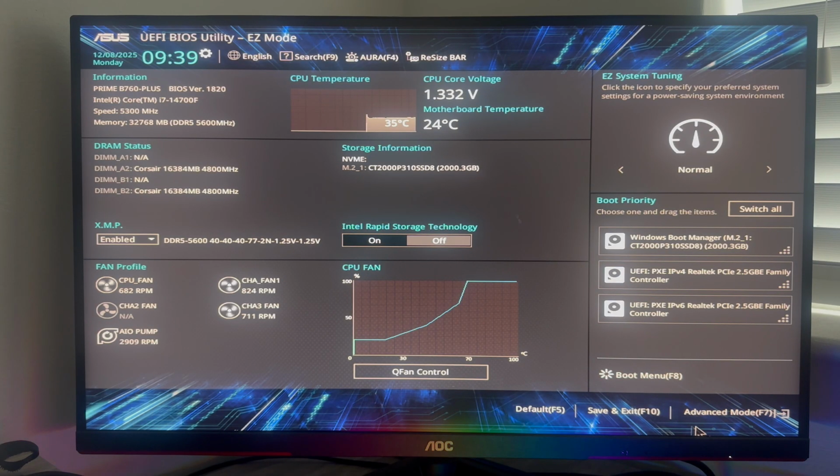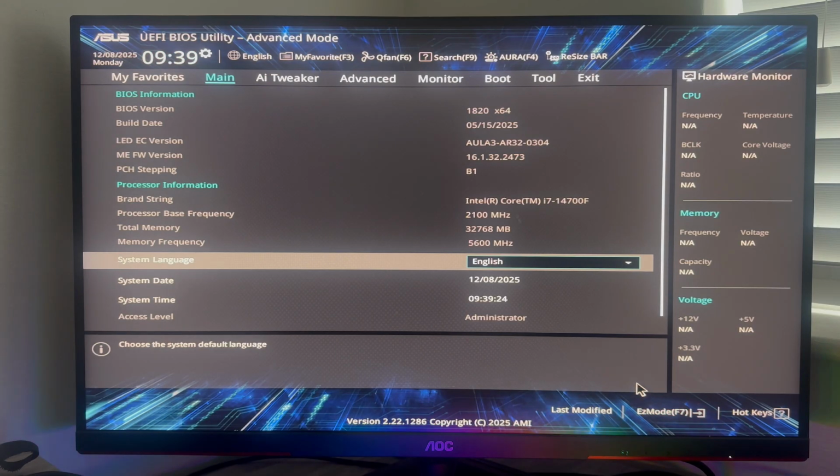You can also use your mouse to click on things as well. So first thing we need to do is come over to the advanced settings in your BIOS window. Now I'm just going to click on advanced settings at the bottom, but you can also do this with the keyboard shortcut as well. And this is usually the F7 key on your keyboard.